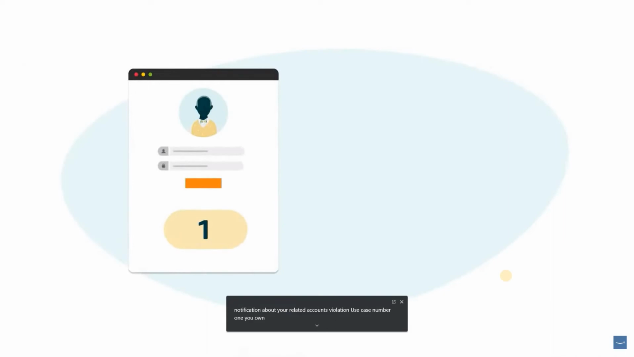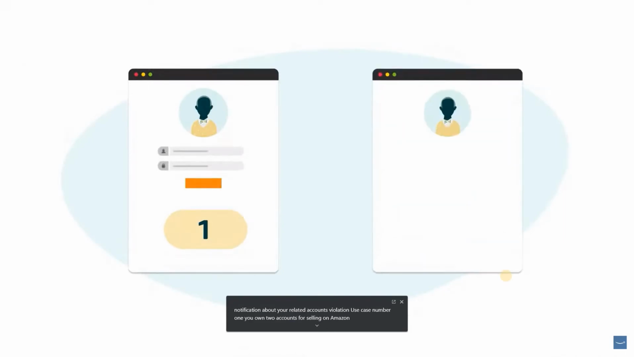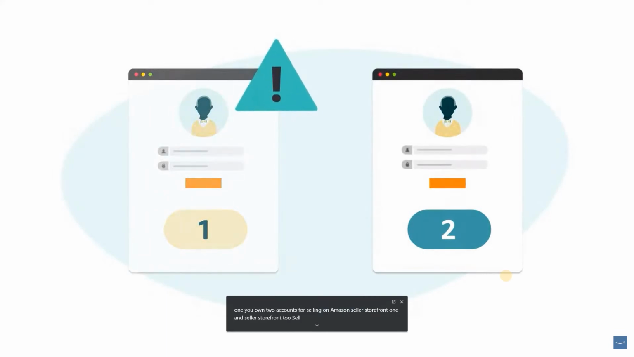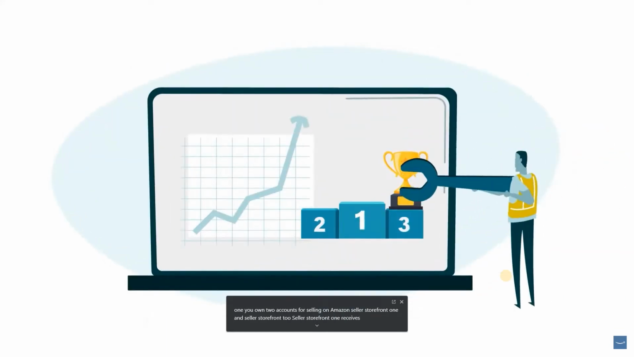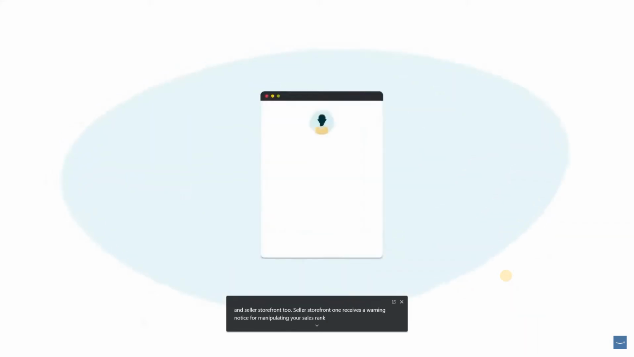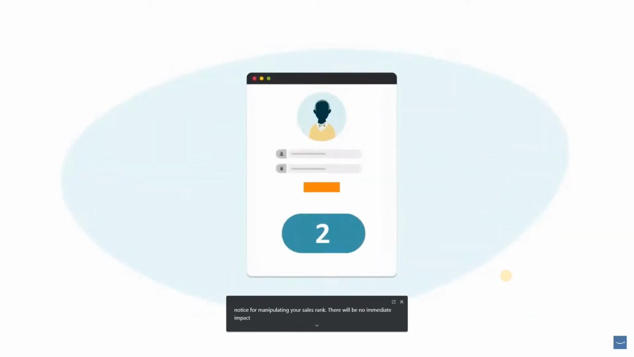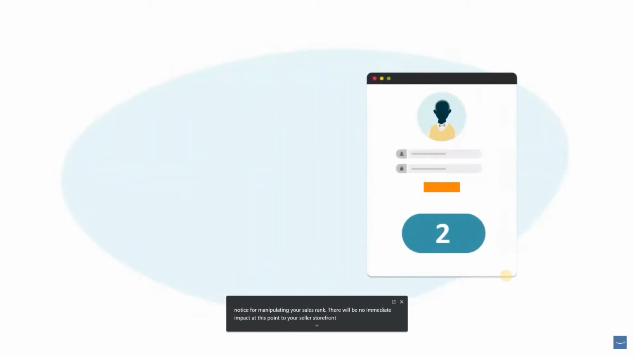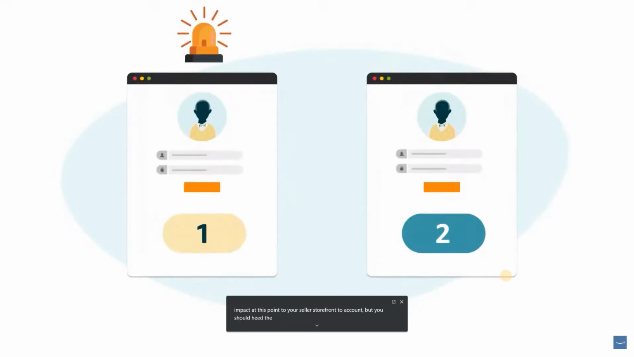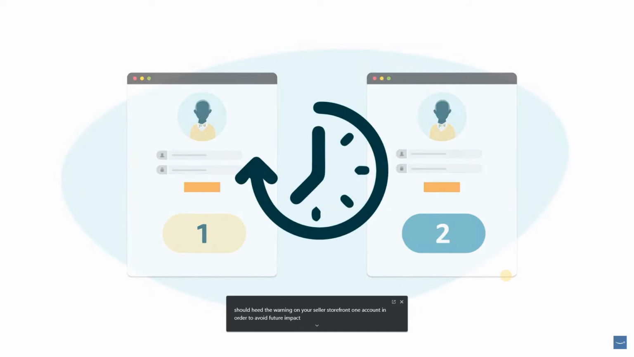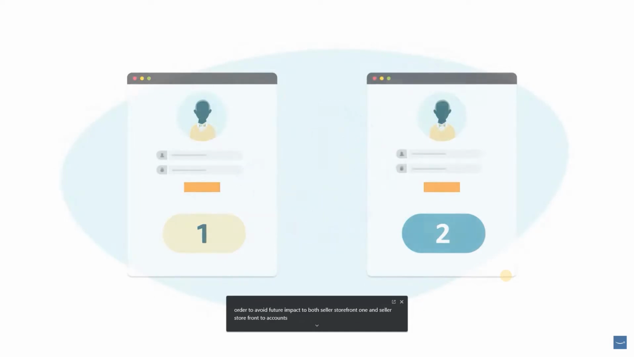You own two accounts for selling on Amazon, Seller Storefront 1 and Seller Storefront 2. Seller Storefront 1 receives a warning notice for manipulating your sales rank. There will be no immediate impact at this point to your Seller Storefront 2 account, but you should heed the warning on your Seller Storefront 1 account in order to avoid future impact to both Seller Storefront 1 and Seller Storefront 2 accounts.